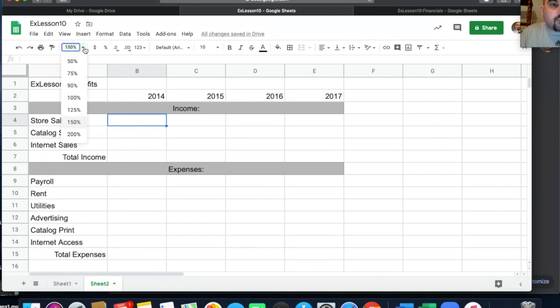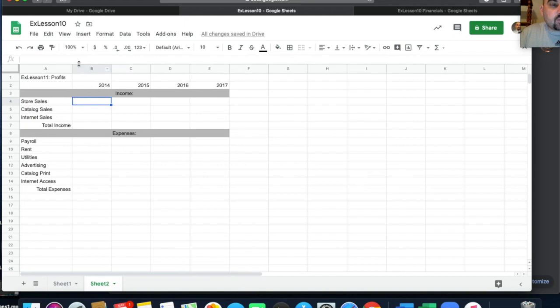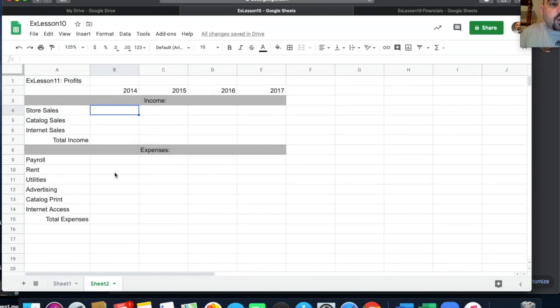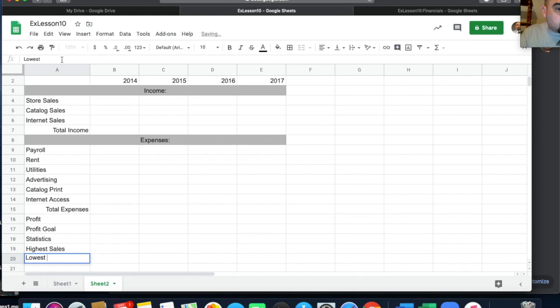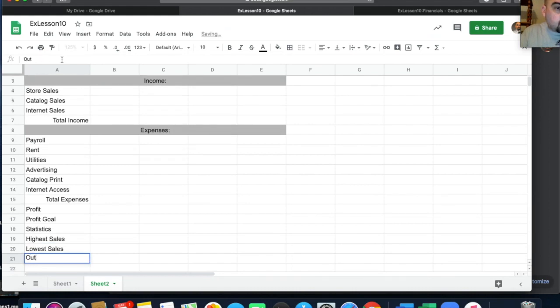Actually, take this back just a little bit. Before I put these numbers in, I'll add these last few categories. So total expenses, below that you're going to have profit, then profit goal, and we'll have statistics, highest sales, lowest sales, and then the outcome.